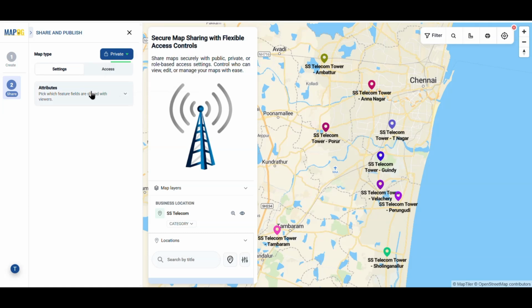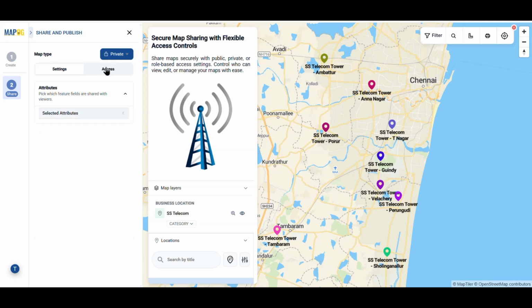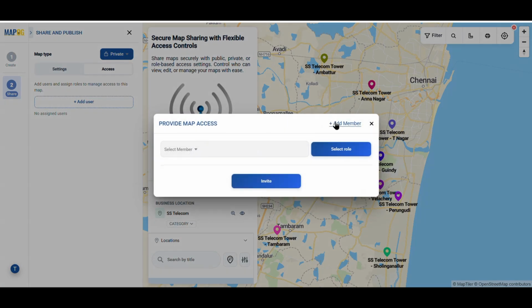In the Settings section, you can find the Attributes option, which helps you choose which feature fields you want to share with viewers. Click on it. Then select the Selected Attributes option. After that, choose the fields you want to share. After selecting the attributes, go to Access, then select Add User and click Add Member.